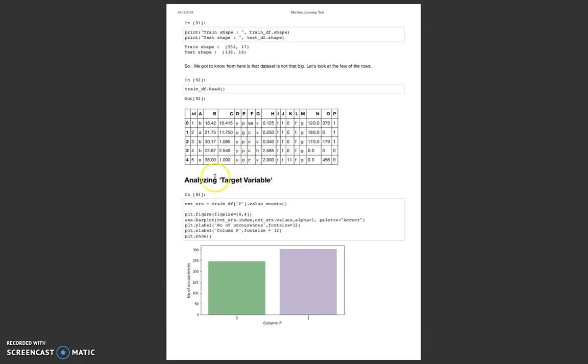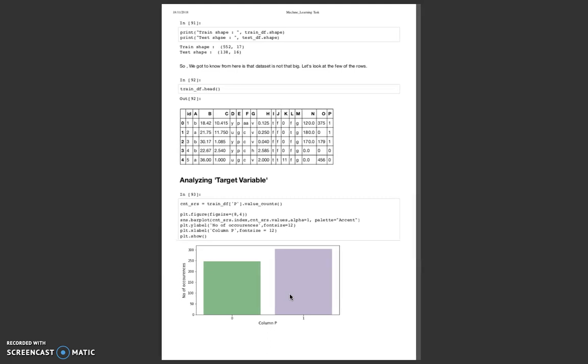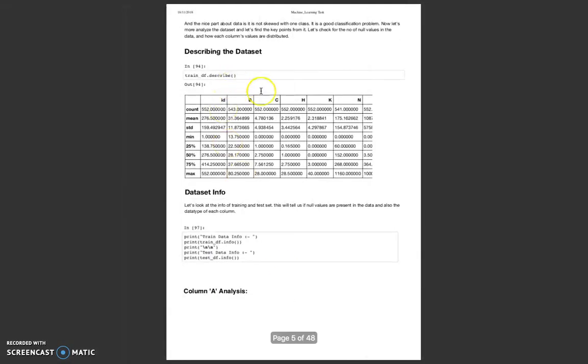Moving to analyzing the target variable, we can easily see that it is either 0 or 1. One can conclude that this is a classification problem, because P is the target variable that we are going to find out using the machine learning model. Now we'll check for null values and the skewness of the data, and if we find null values, we'll fill them using the most suitable method.